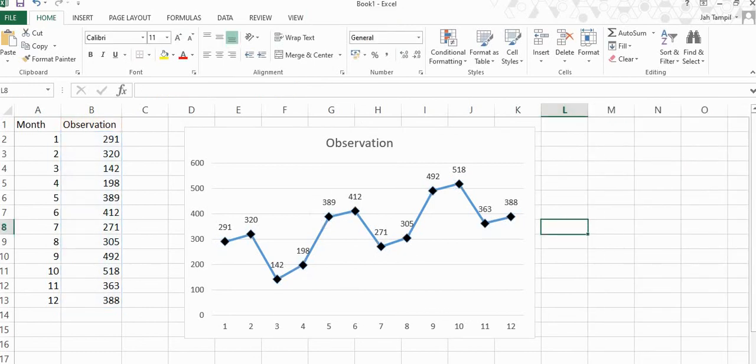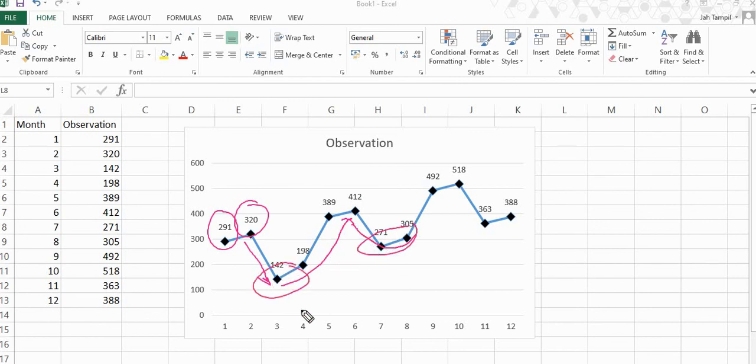So we can clearly see now that these are our data points, and this is what's happening. Between month 2 and 3, it went down, but from 3 to month 6, it's gradually rising. It went down here at month 7 and 8, but it's higher compared to month 3. So those are the things that we can see in a line graph.